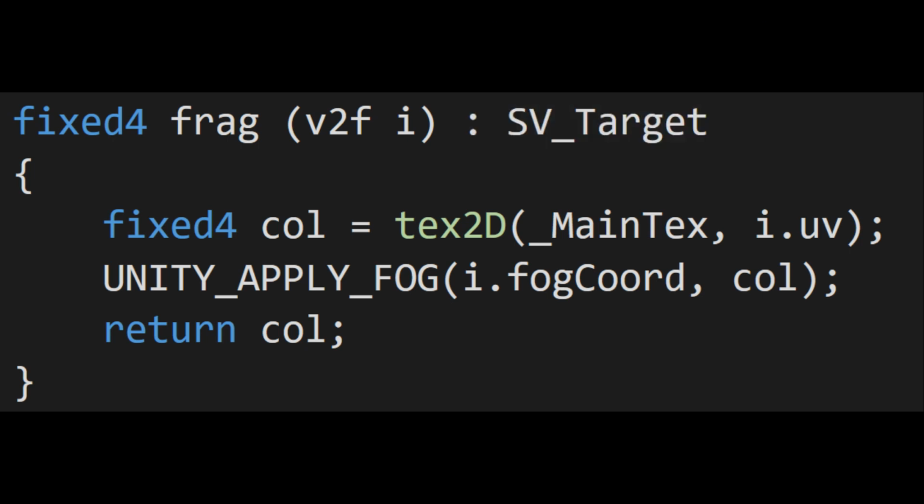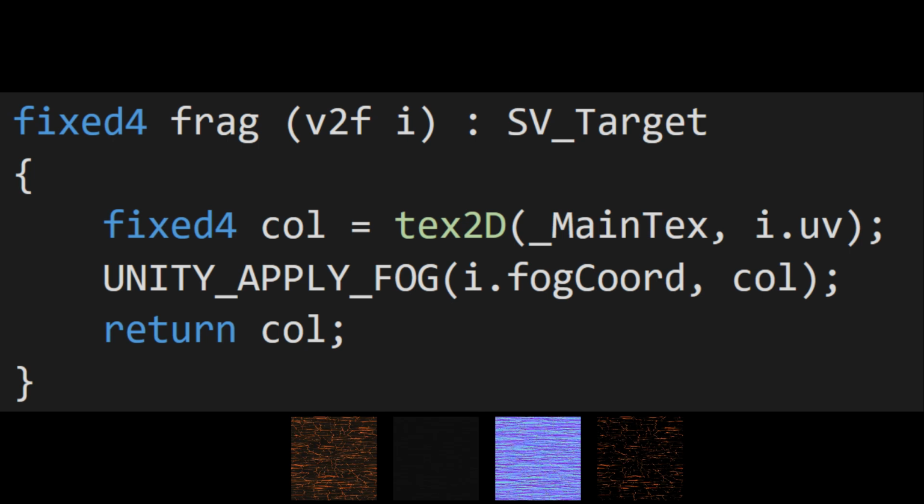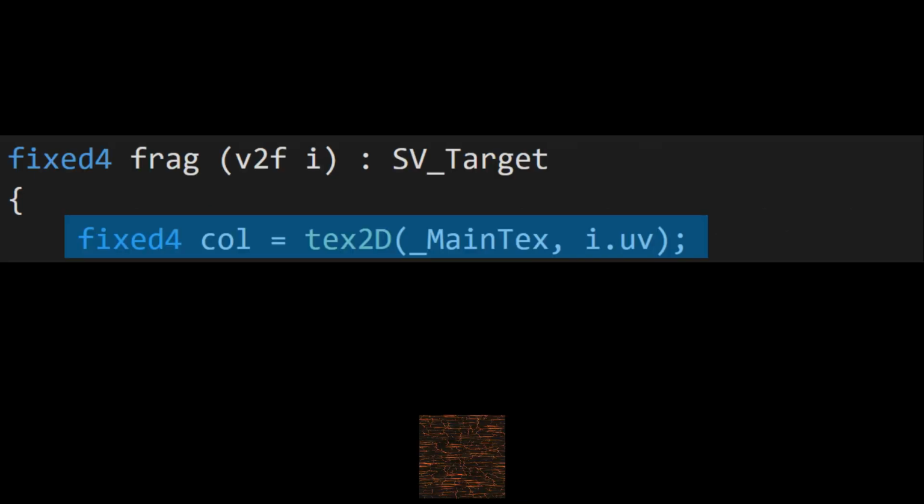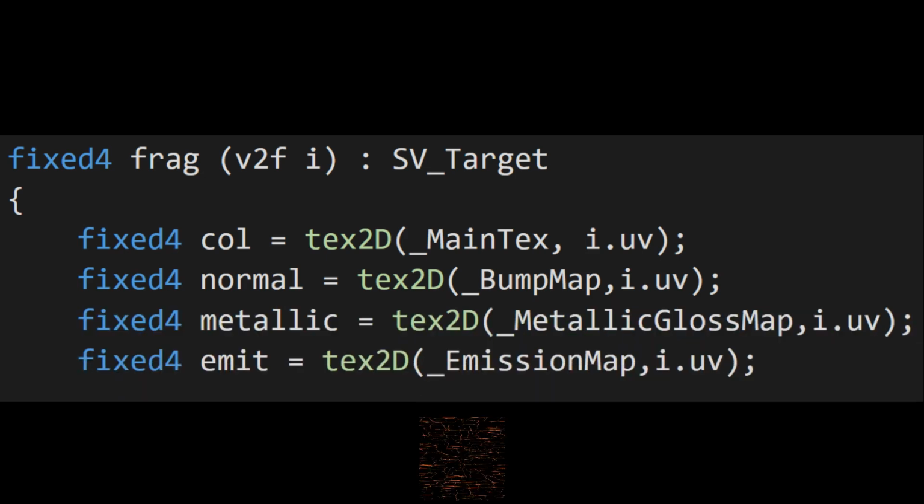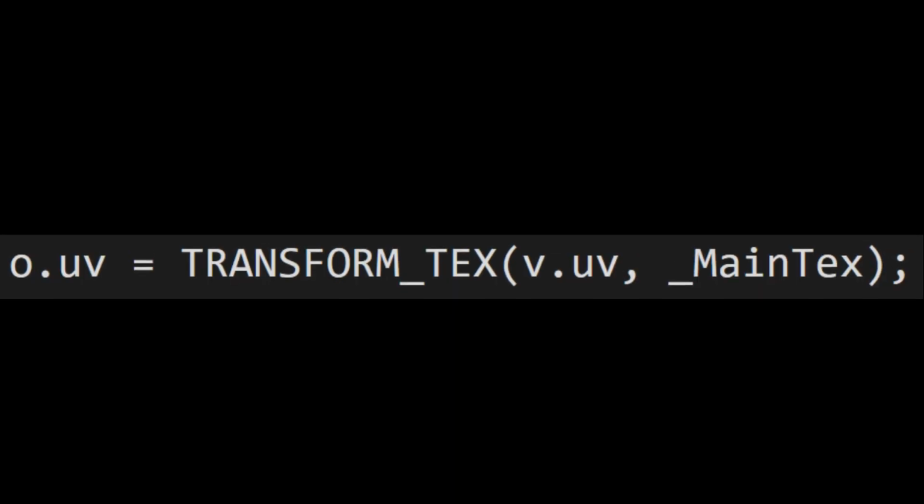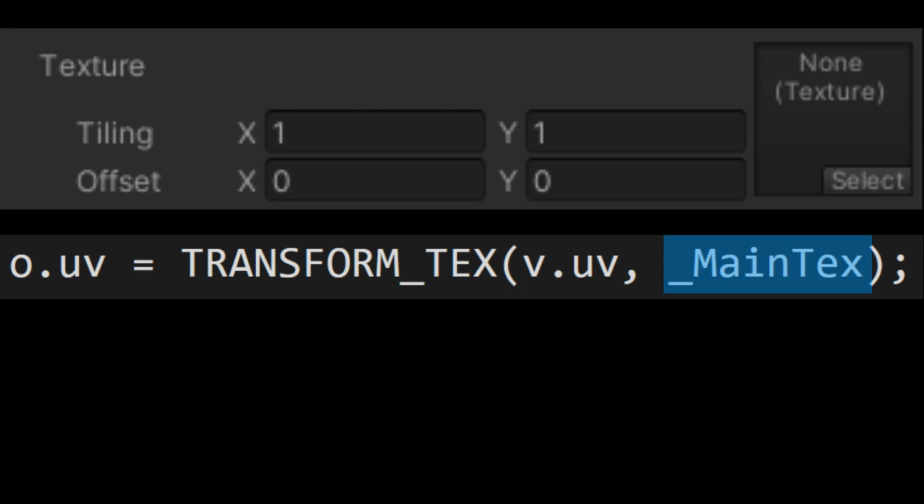To keep things in order, we will start by sampling the textures. The main texture is already declared, so let's add the normal map, the metallic gloss map, and the emission map. All will use the same UV coordinates, which means the tiling and offset for all textures will rely on the main textures only.